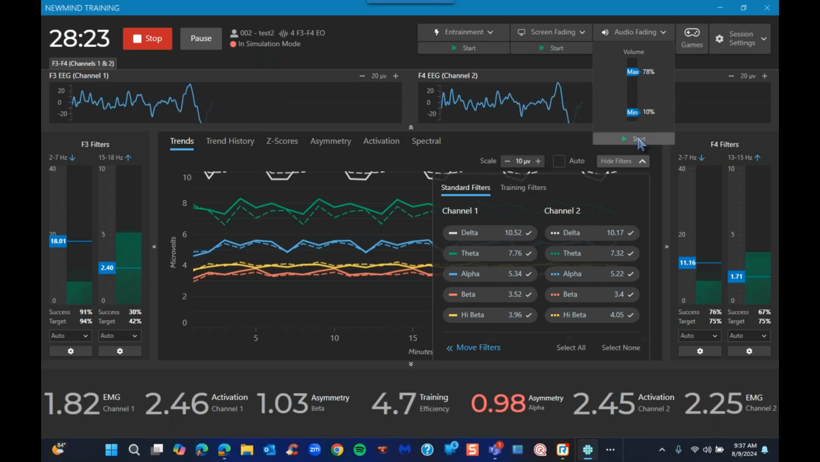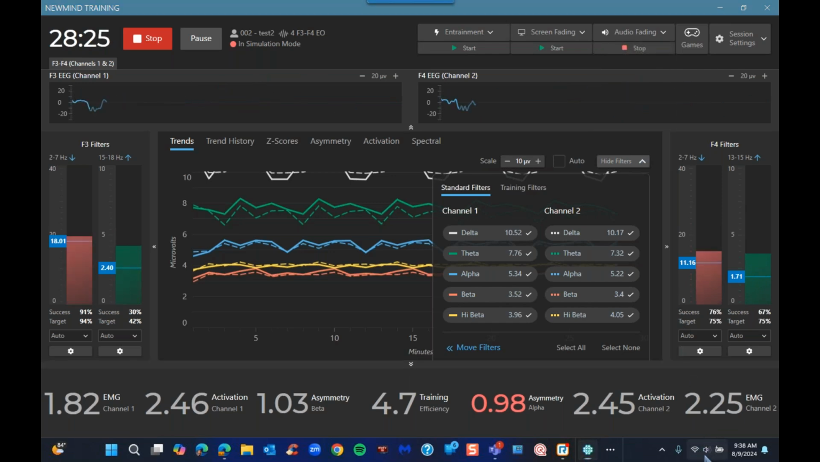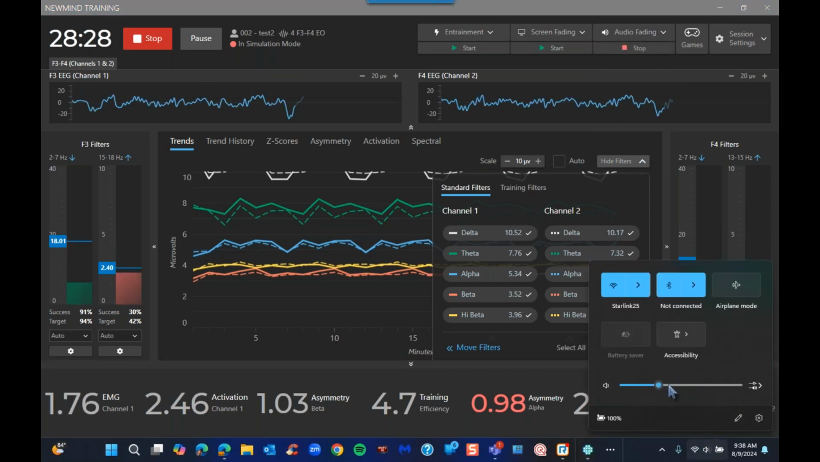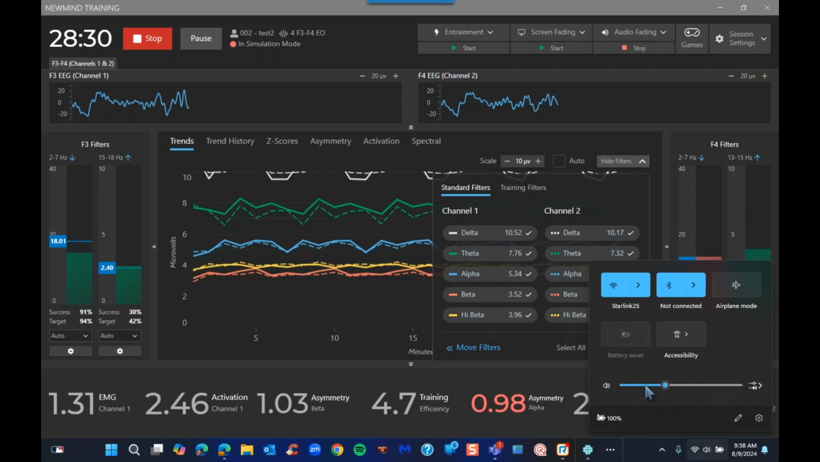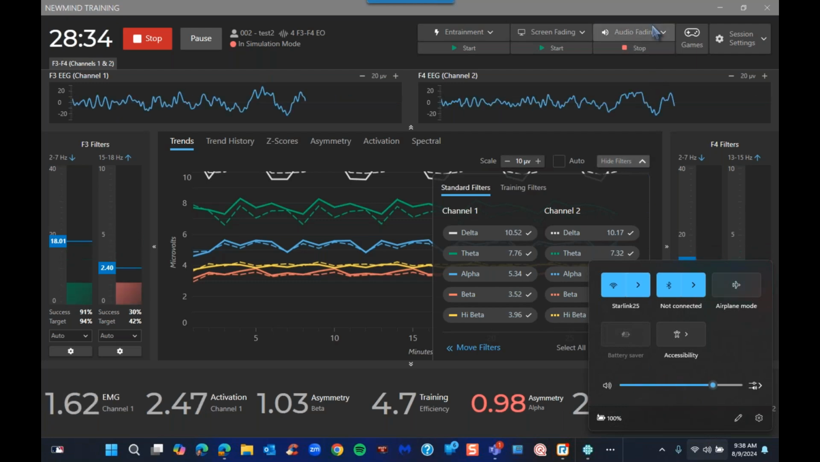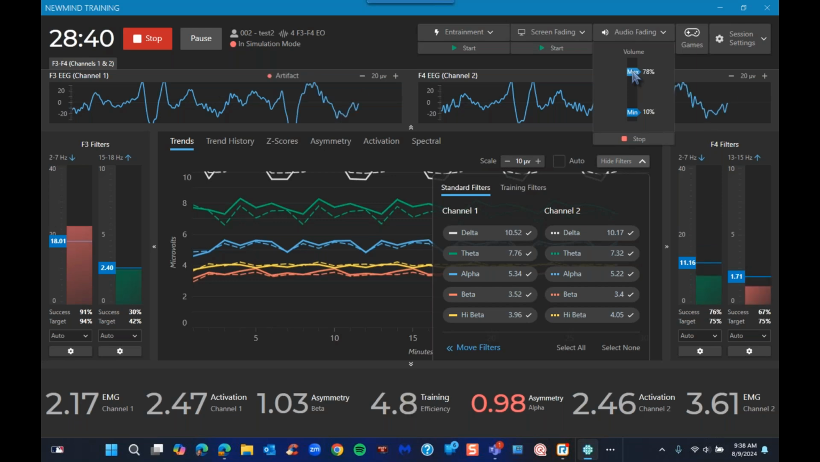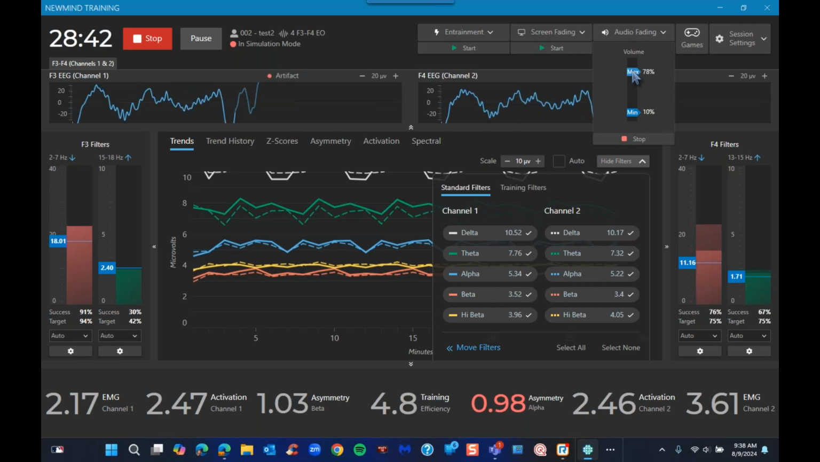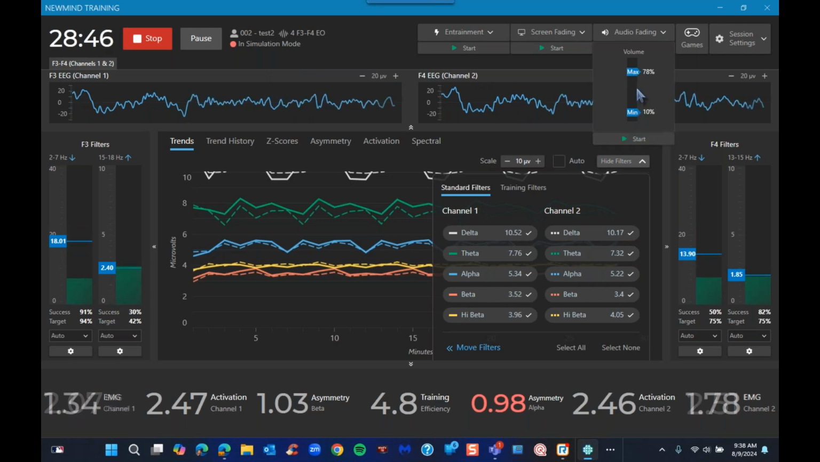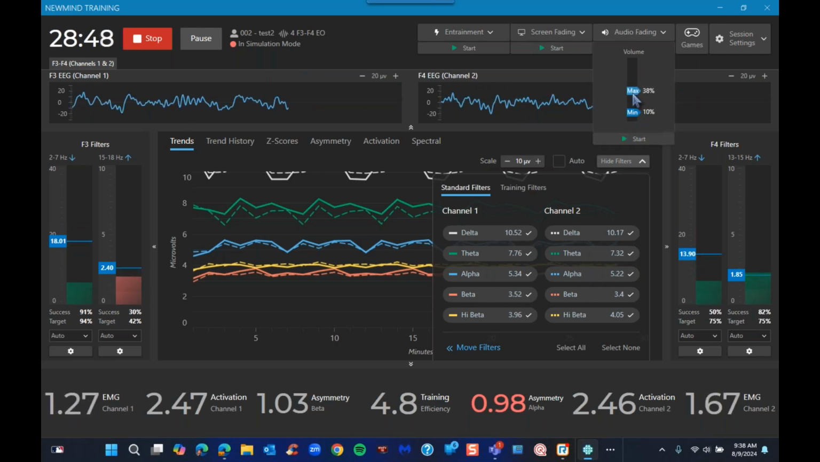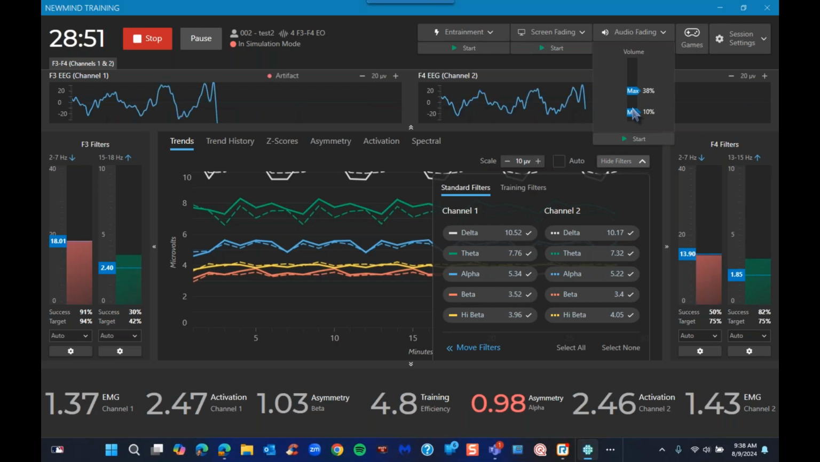So now when you start your audio fading, what it's going to do is keep that volume slider, the master volume of the computer, between those two numbers. And so it's going to keep it between the 10% and the 78% the whole time. By doing that, I generally don't have a need to ever readjust the maximum slider.